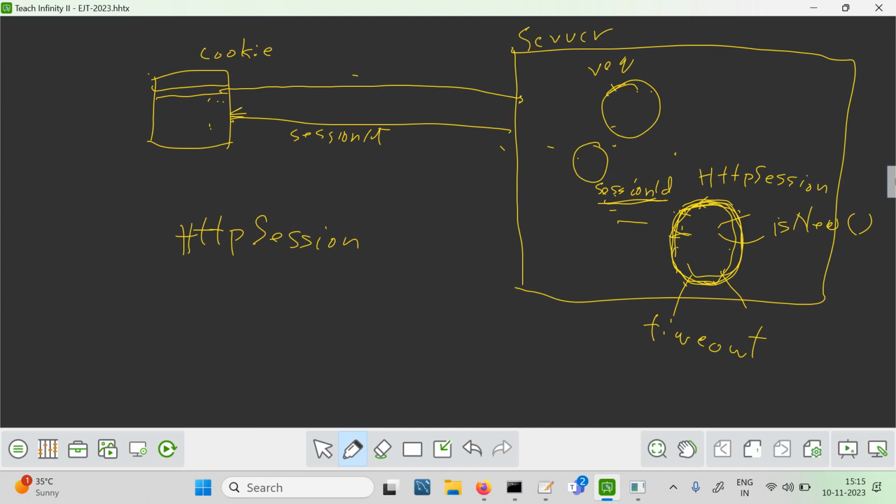So from the server's point of view, when the server receives a request, first thing is, let me see if it contains a session ID. If it contains a session ID, fine. First thing I have to do is, if it's a valid session ID, update the corresponding HTTP session object. So this object will be updated to say, oh, this was last accessed at so and so. So last accessed time is going to be updated.